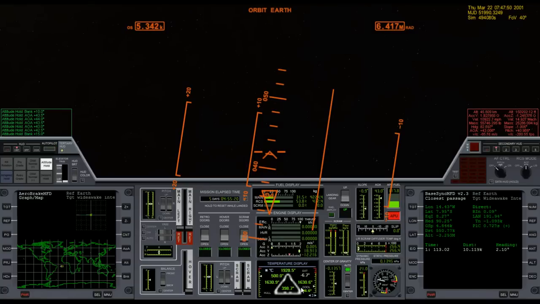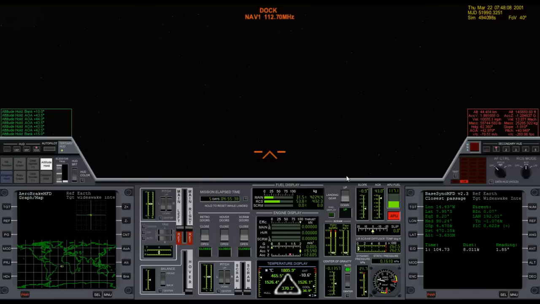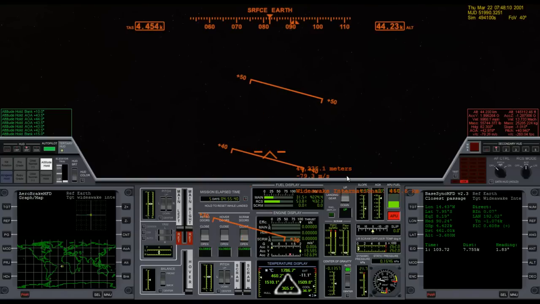Mach 15. Peak heating's past. We're actually cooling down, so I think we're fine. Still got about 500 kilometers to go. Mach 14. Switch over to the surface HUD now. There we go.